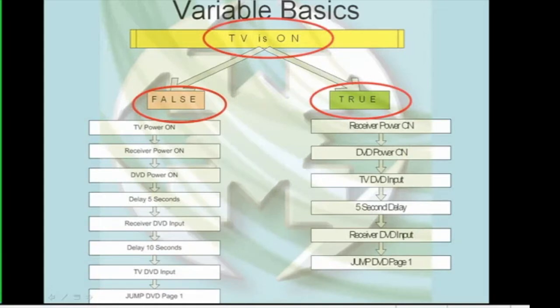So back to our two macros. If we had a variable statement, "TV is on," and if it's false, we tell the remote to send out the macro on the left side of the screen. If it's true, we tell it to send out the macro on the right. Does this still make sense? Two macros, one button, and if the variable is true, we get one macro. If it's false, we get the other.